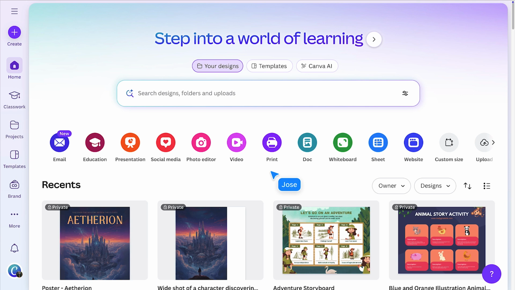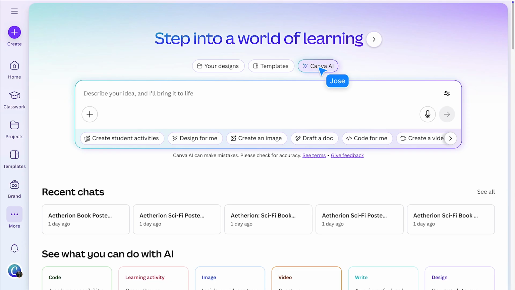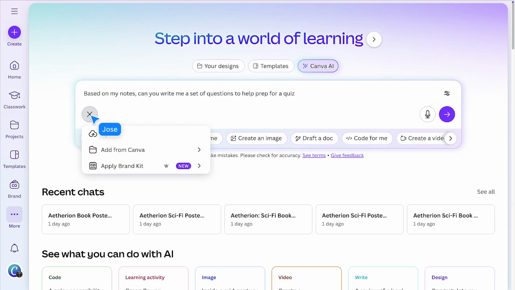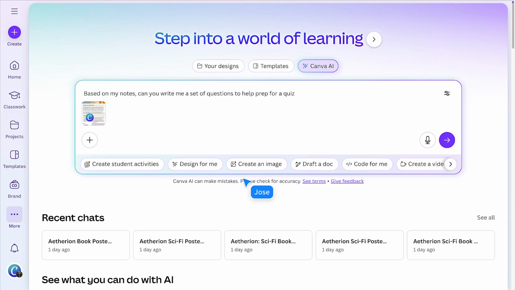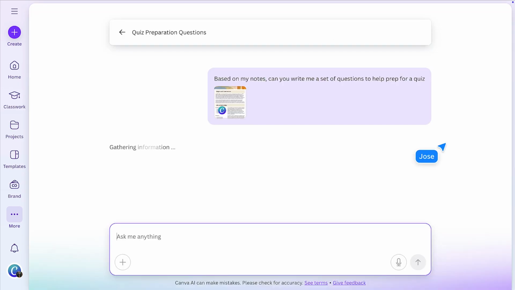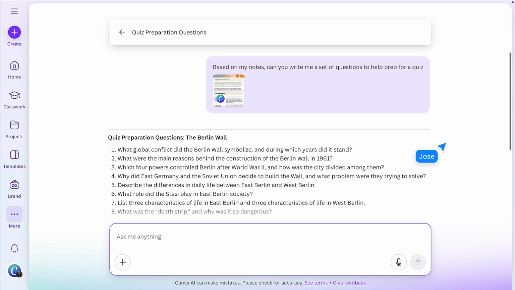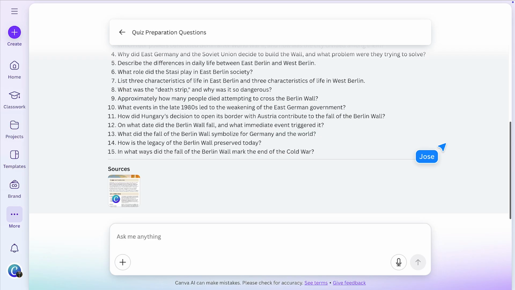Starting on the Canva homepage, select the Canva AI tab. In the prompt box, type, "Based on my notes, can you write me a set of questions to help prep for a quiz?" Let's select our study notes doc. We'll select Submit and see what Canva AI generates. When you scroll through the generated result, you'll see a list of questions based on the uploaded notes.